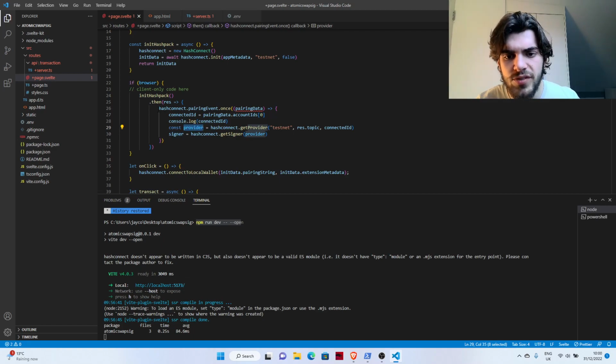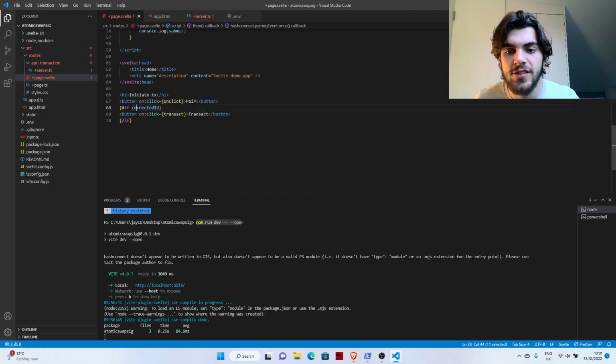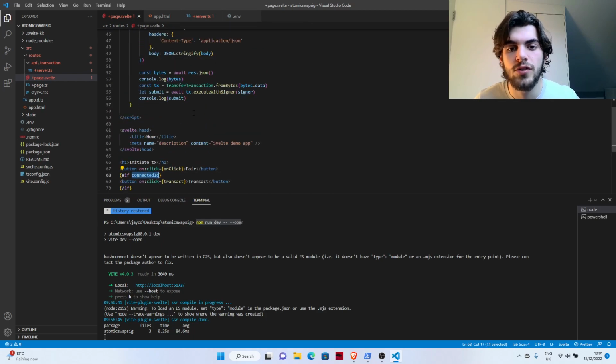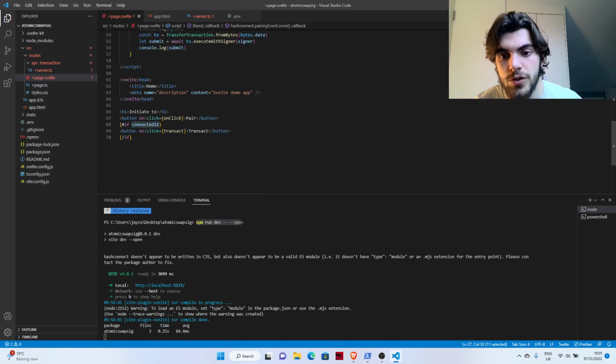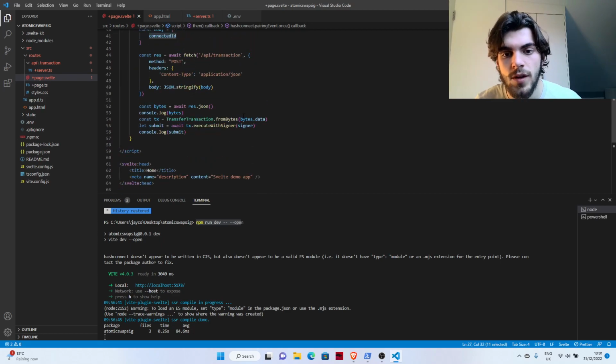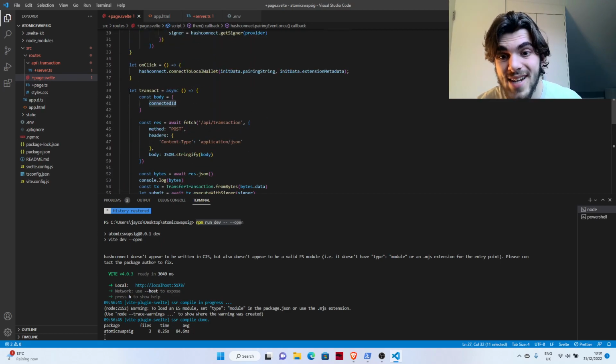So yeah, that's basically what we're saying. Once there's a pairing event, make connected ID equal to an account. And that's also what then triggers this if connectedID to run, because once we've actually set this variable to be something truthy, then this will become true and this will then be displayed. So next up, we've got the transact button.